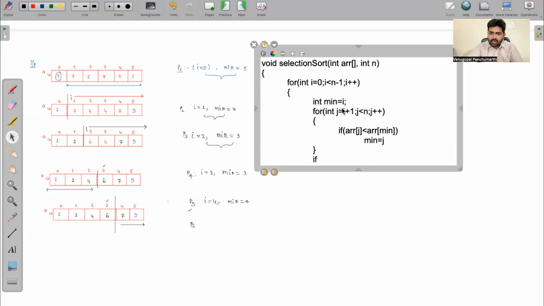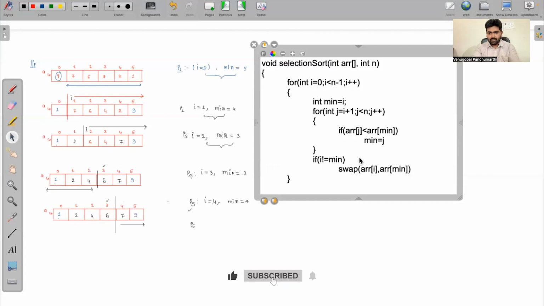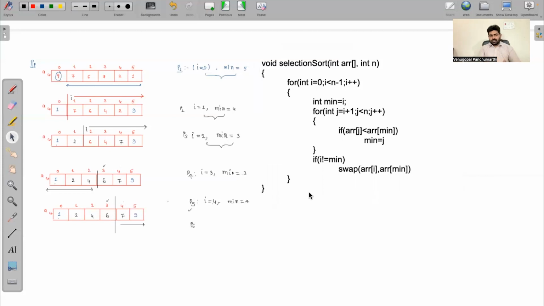For example, if i and minimum are both pointing to the same place, then please don't swap. A swap is required only if i is not equal to minimum. Then you swap it. So I'm simply writing swap of array of i comma array of min. It's a very simple algorithm, friends. This for loop is over. Got it? Very simple idea. Once you are done with writing the code, yes, this is already done.